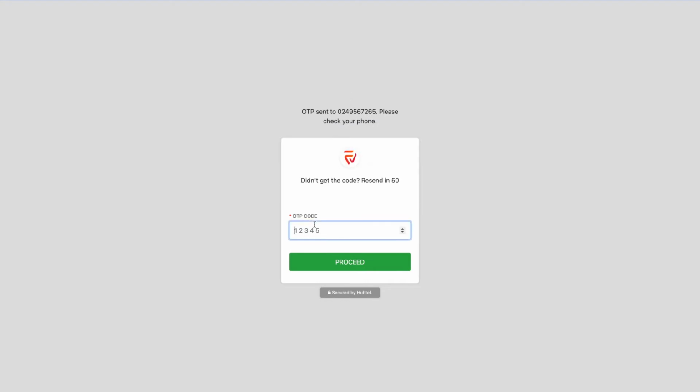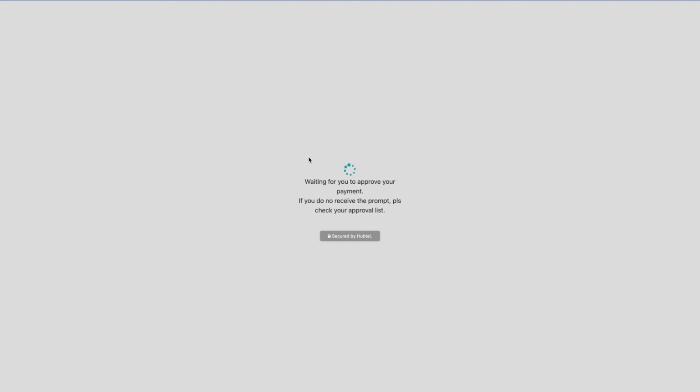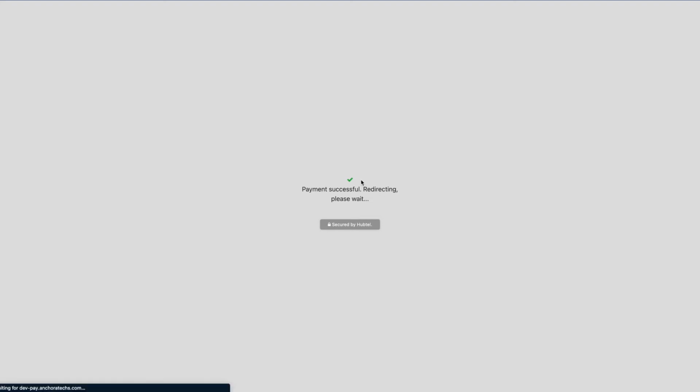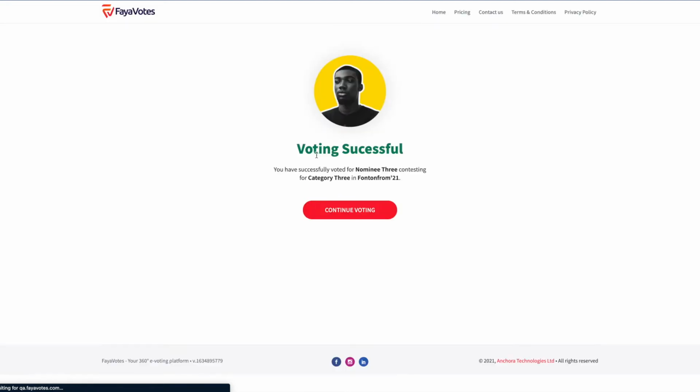Yeah, so we got the code, 000715. It's a random code, so you don't need to worry about that. Click on proceed, and then I get the USSD prompt. Approve over here, send, and this turns green, then it starts redirecting. So I've voted for nominee 3 in category 3.